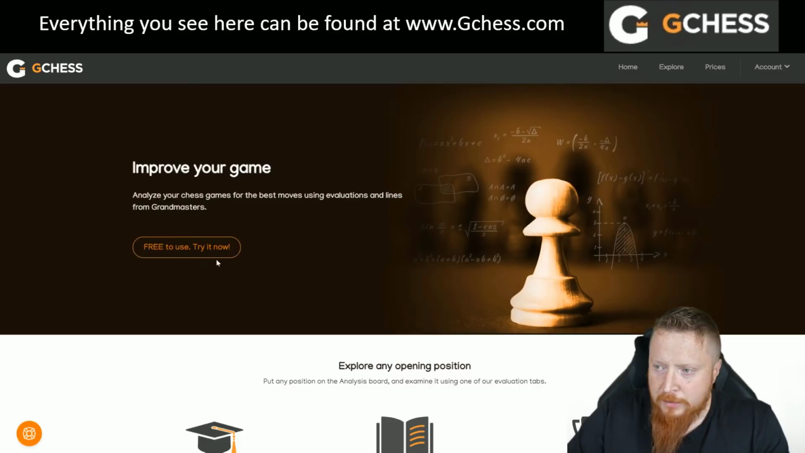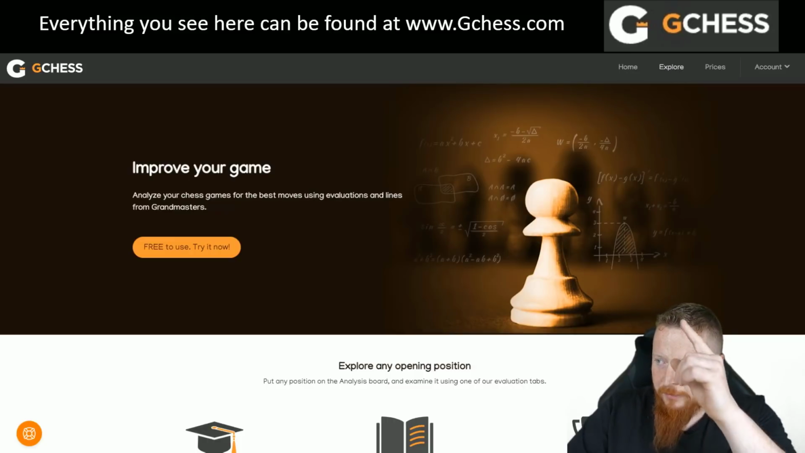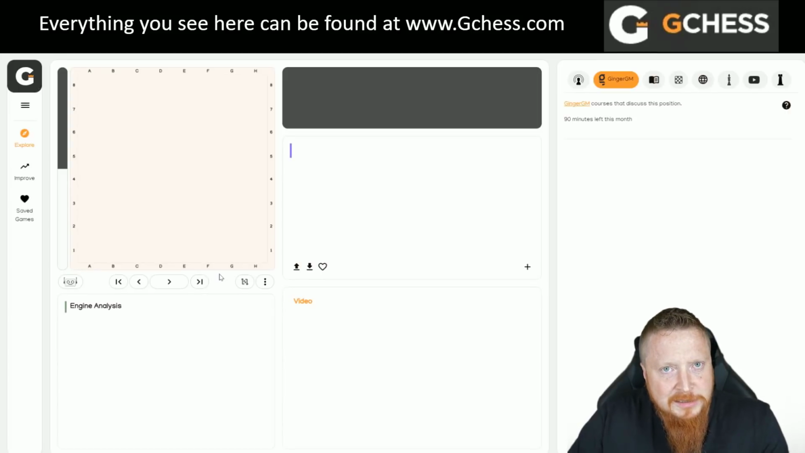Now you can either click on this big button here, or you can go to the explore bit. Now the bit above explore is actually something else. I've just put that there. Let's click on the big button. Everyone likes a big button, don't they? I love a big button. Do you love a big button?